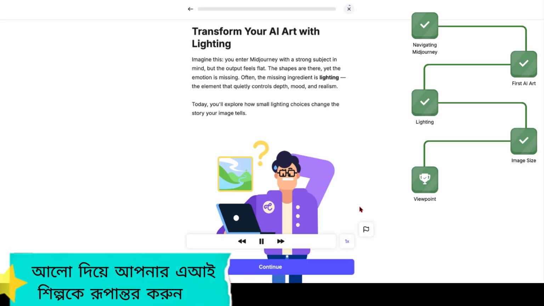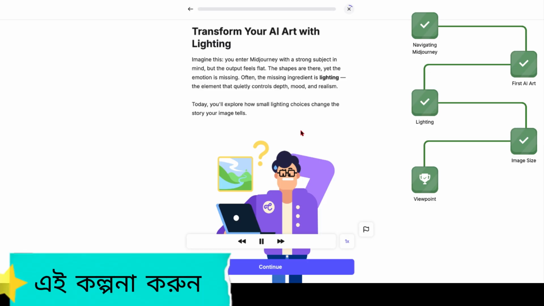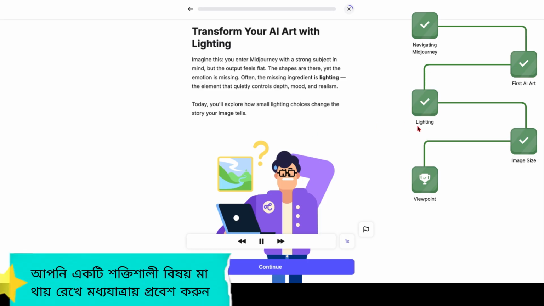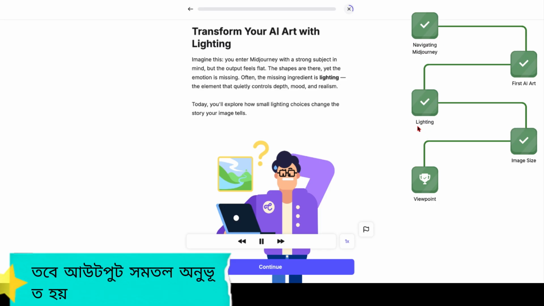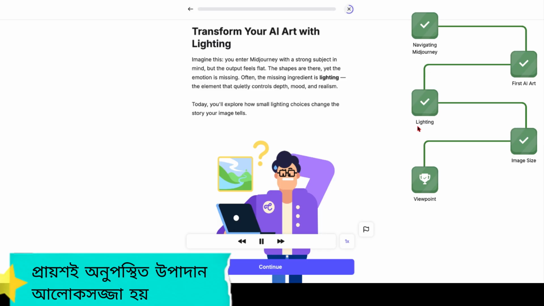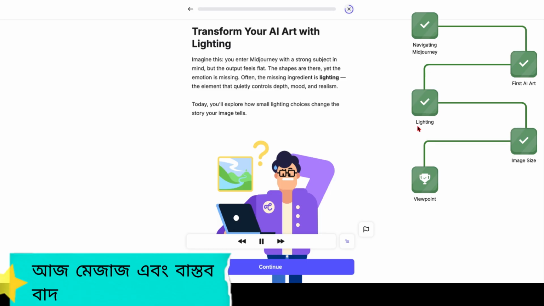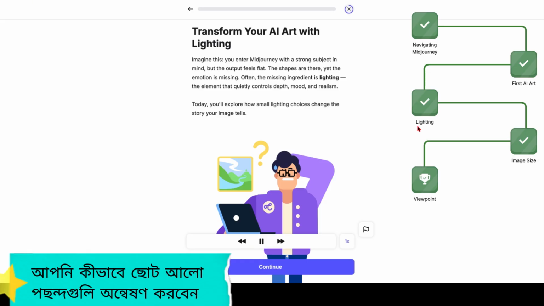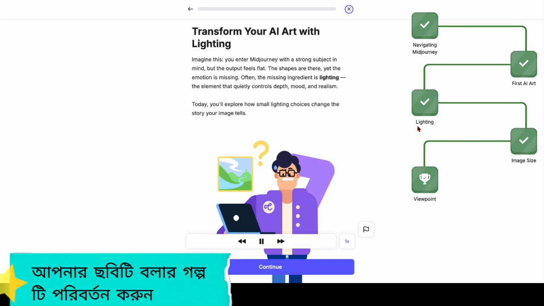Transform your AI art with lighting. Imagine this. You enter Midjourney with a strong subject in mind, but the output feels flat. The shapes are there, yet the emotion is missing. Often the missing ingredient is lighting, the element that quietly controls depth, mood, and realism. Today, you'll explore how small lighting choices change the story your image tells.